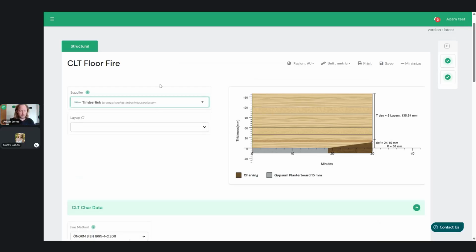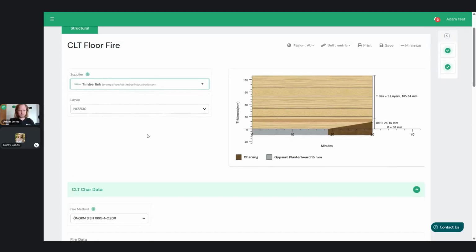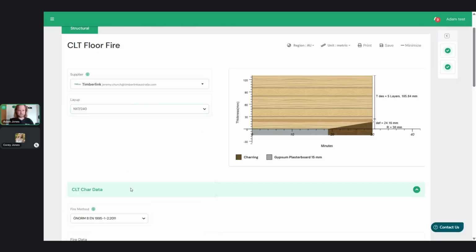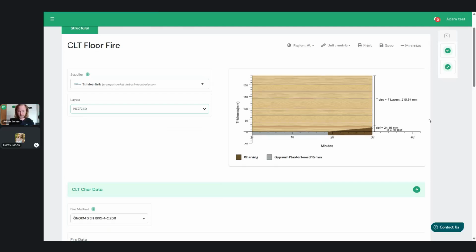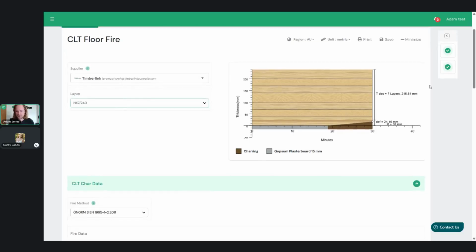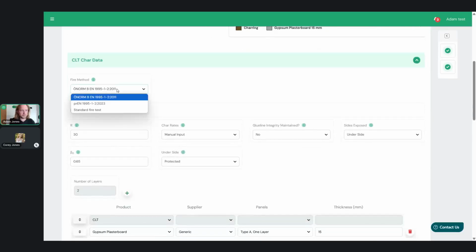But instead, we're going to go back to our Timberlink panel. And we're going to go to our 7-layer 240. And you can see here, we've got a 7-layer design for 215 millimeters. So if you move through here, there's a different option. So we do have the Austrian National Annex as the fire option. We've got the draft Eurocode, or you've got a standard fire test.